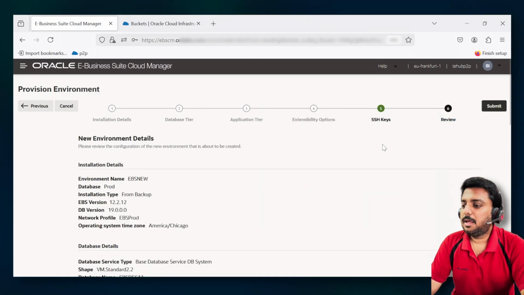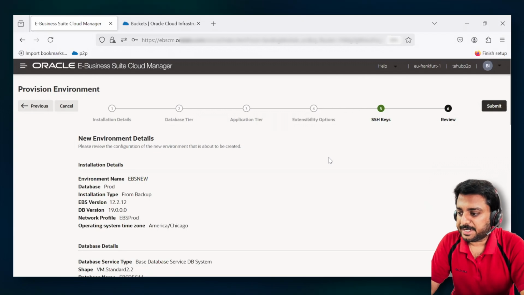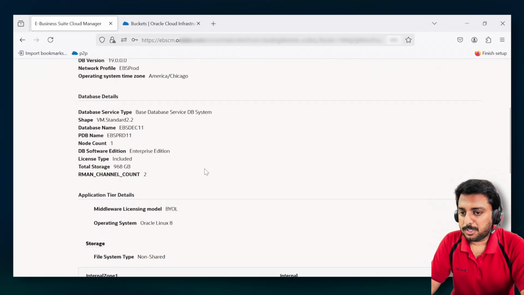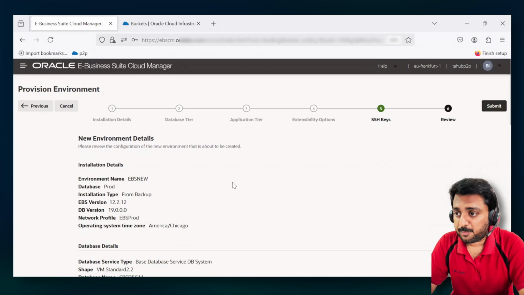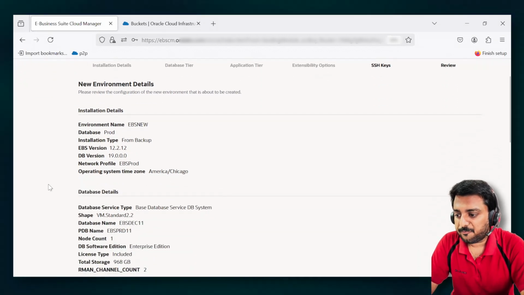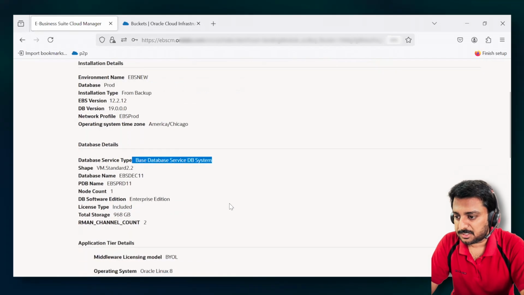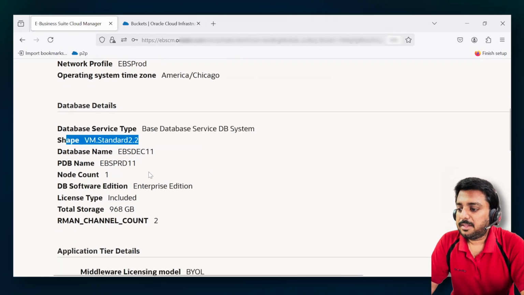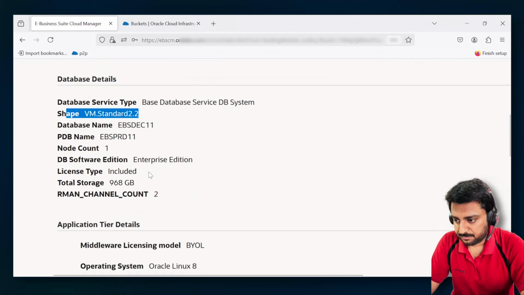With that, you will get all the information details that you have provided. You just cross check these details. If everything you have provided looks fine, then you can click on the submit button. So once you submit this job, what will happen? It will start provisioning a VMDB system. This is a base database service you can see here with the shape 2.2. And then it will restore the database for us.